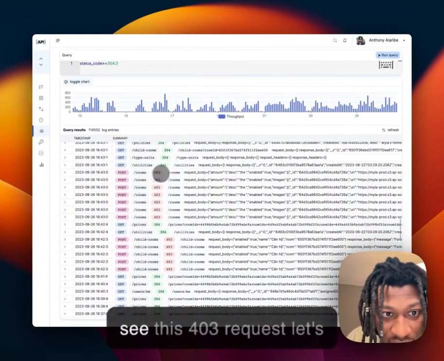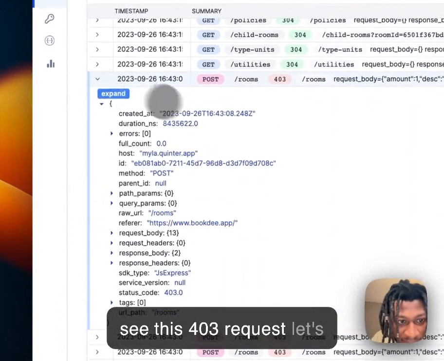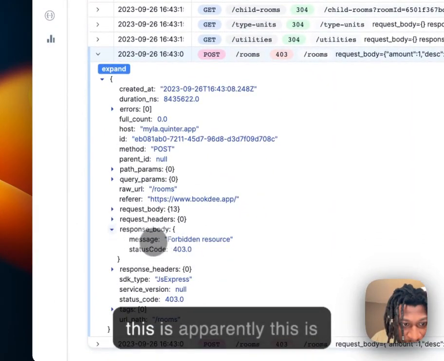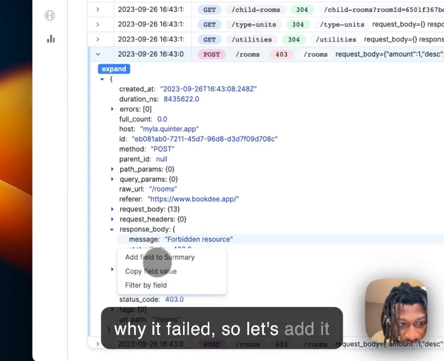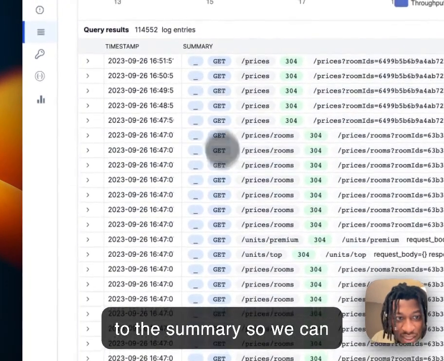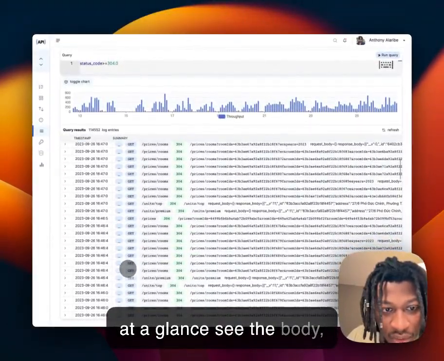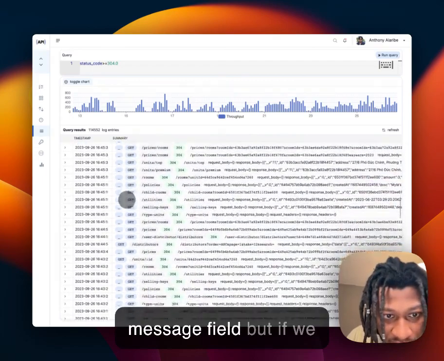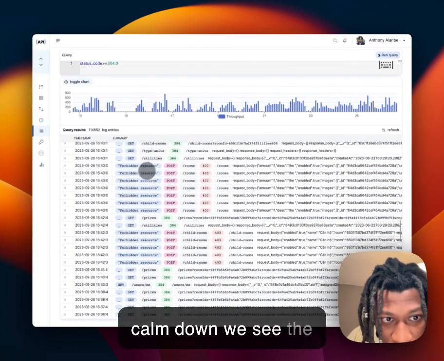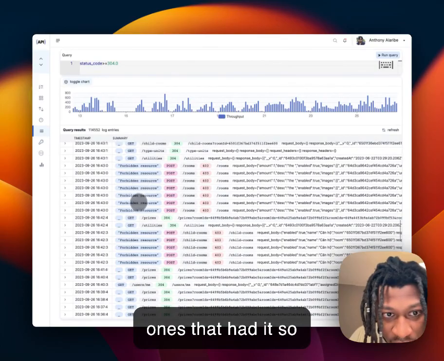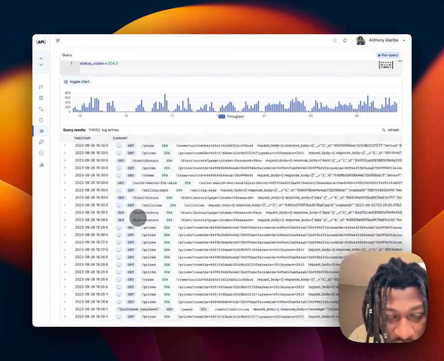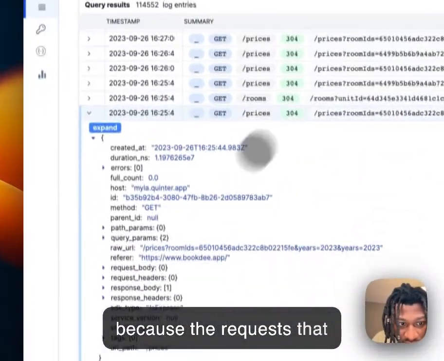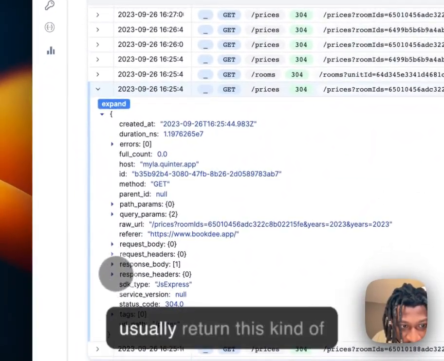For example, we see this 403 request. Let's expand it in the body. So apparently this is why it failed. Let's add it to the summary, so we can at a glance see the body. A lot of these requests don't have that message field, but if we come down, we see the ones that had it. So, forbidden resource.